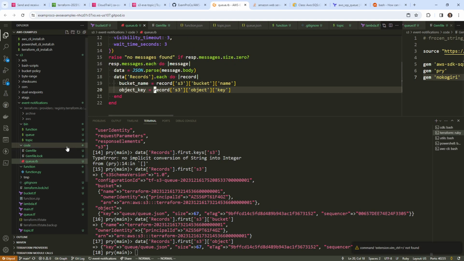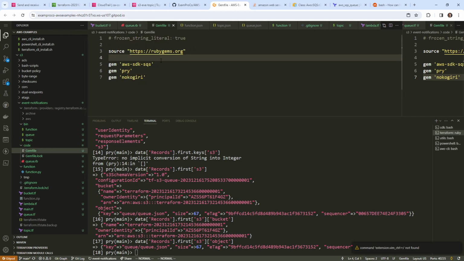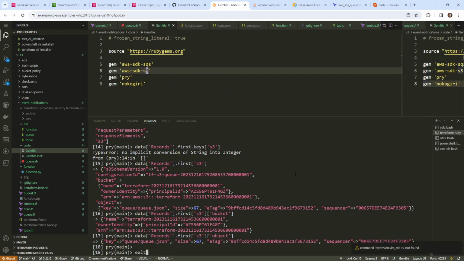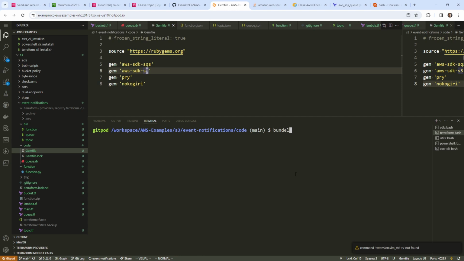So we would probably have to go back to our gem file and then add AWS SDK S3. We'll go ahead and type in exit. We'll type in clear. We'll do a bundle install.